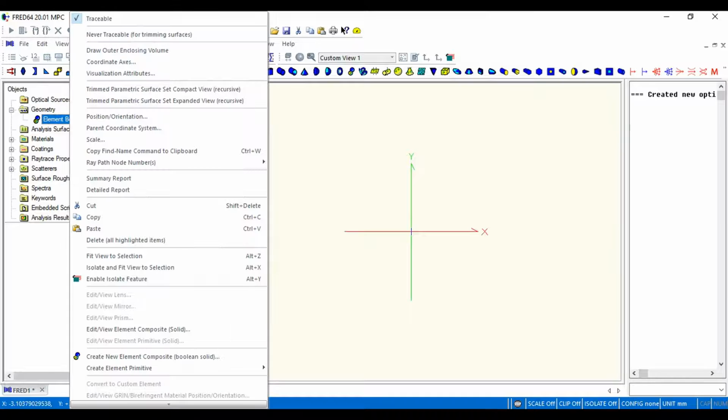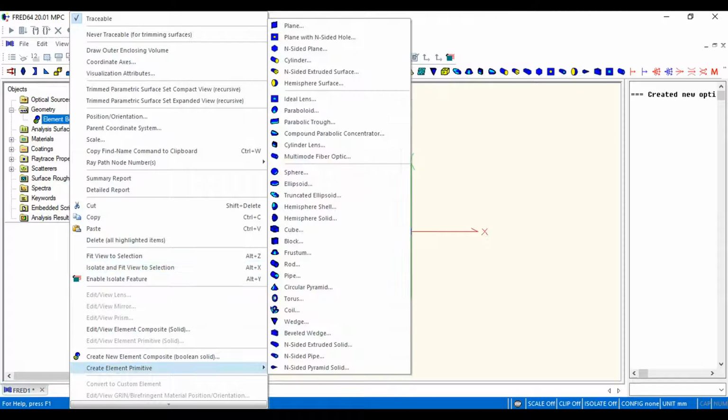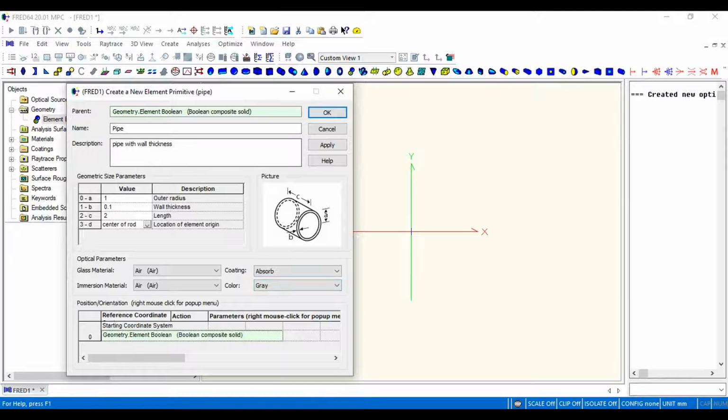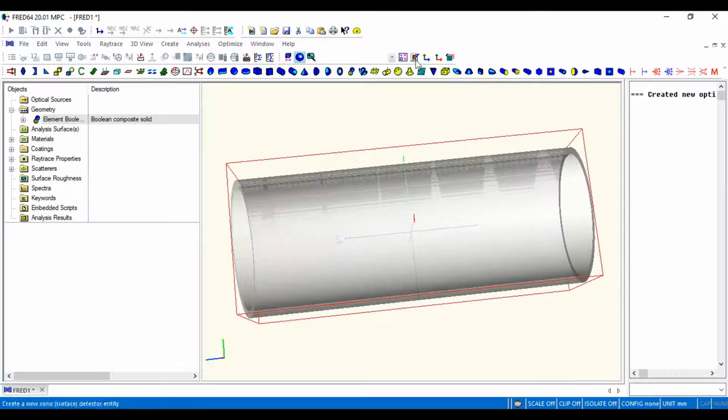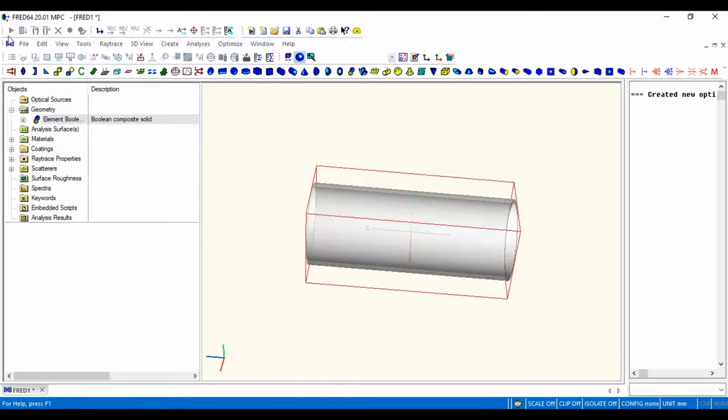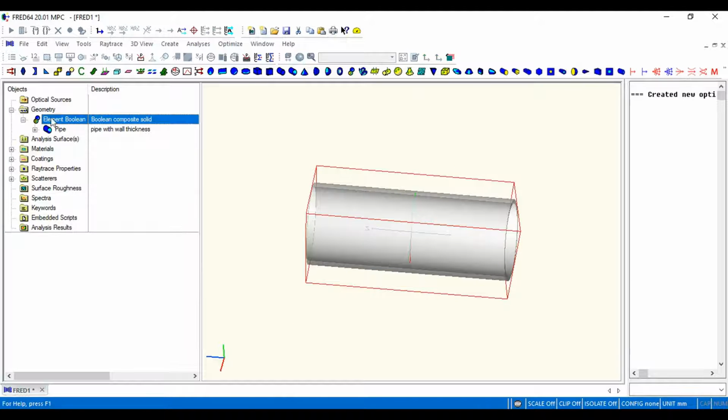We're then going to open the Geometry folder, right-click on the element Boolean to make sure it's a child of the element Boolean. We're going to mouse over Create Element Primitive, and we're going to select Pipe. And from here, all we're going to do is change the length of our pipe to be 5 and select OK. And now we can see that our pipe is visible in the 3D view.